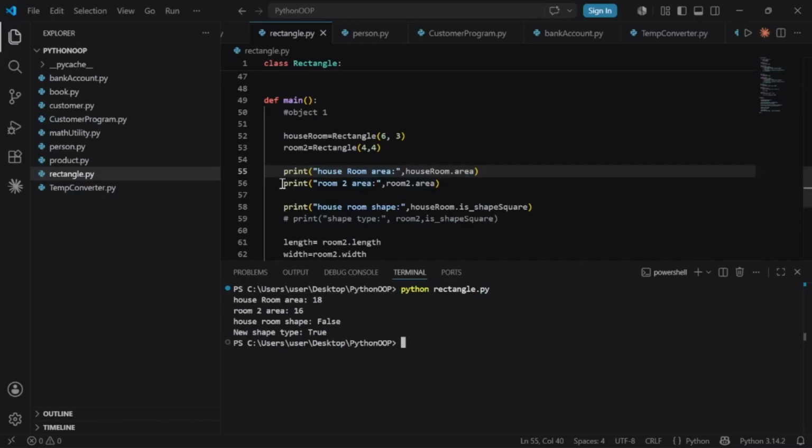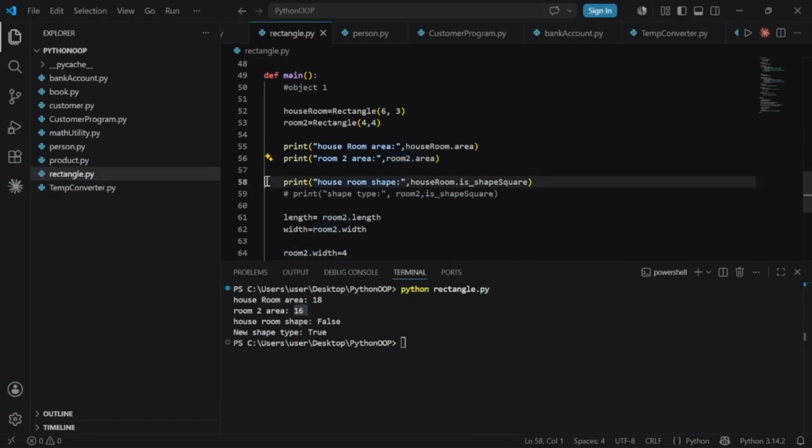Okay, in the second one, the line 56 statement, we created the room 2 object and we passed 4 and 4 as arguments in there. Then we had to print out the area. As you can see, it is 16. In line 58, we try to determine the house shape by saying dot is shape square, and it has returned false. As you can see, 6 and 3 can't make a square shape.